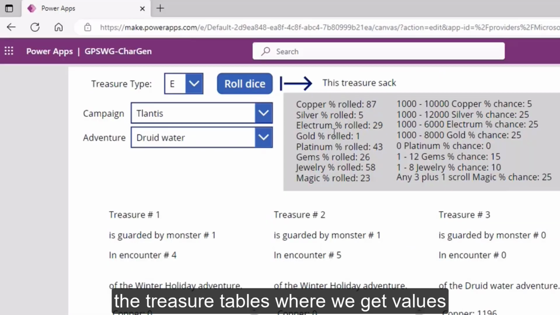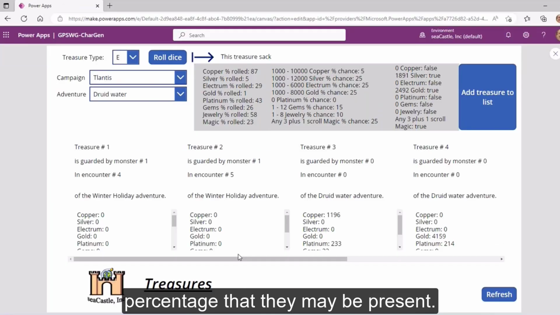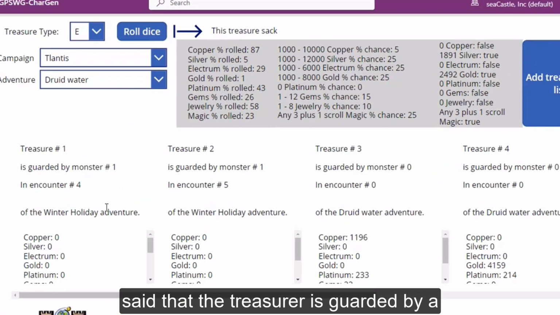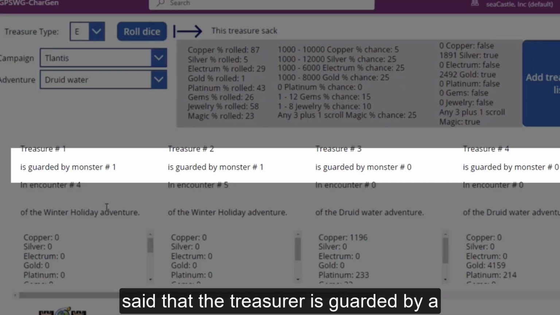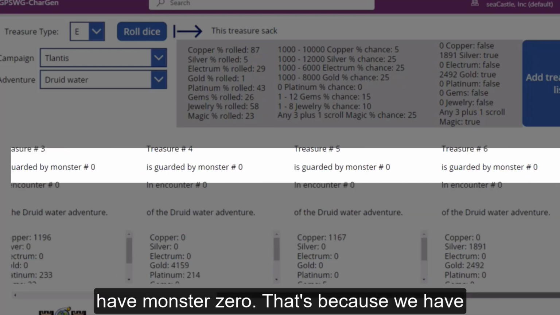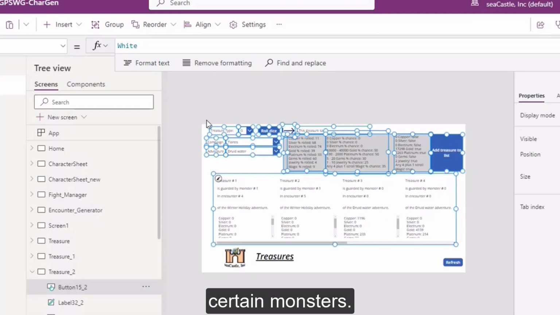So those are the treasure tables where we get the values for the minimum, maximum, and the percentage that they may be present. So if you notice here in the gallery, I've said that the treasure is guarded by a given monster. Some of these monsters have monster 0. That's because we have not yet assigned those treasures to be associated with certain encounters or certain monsters.